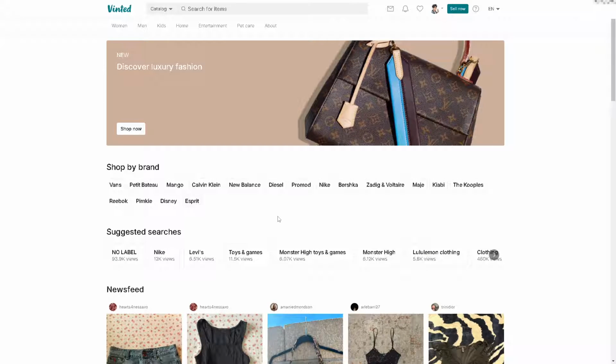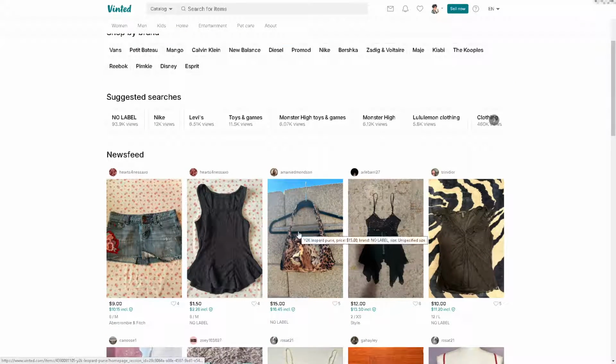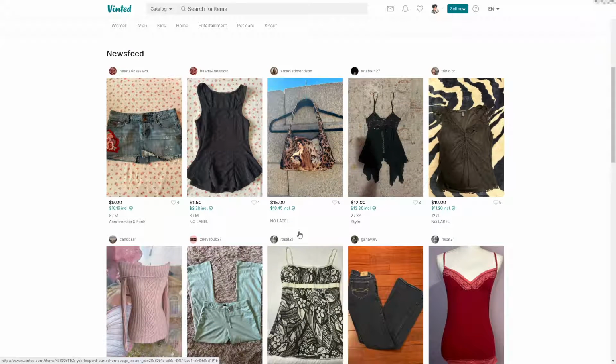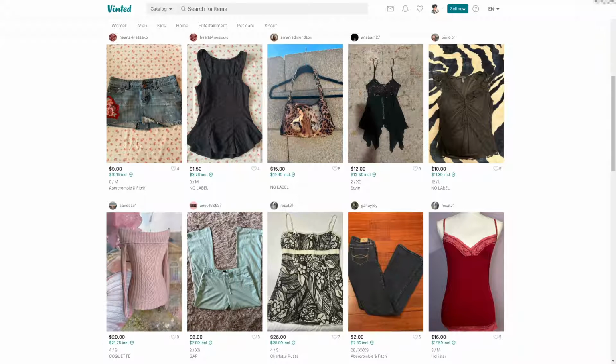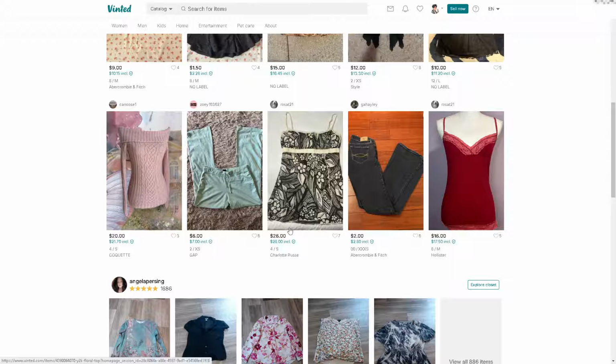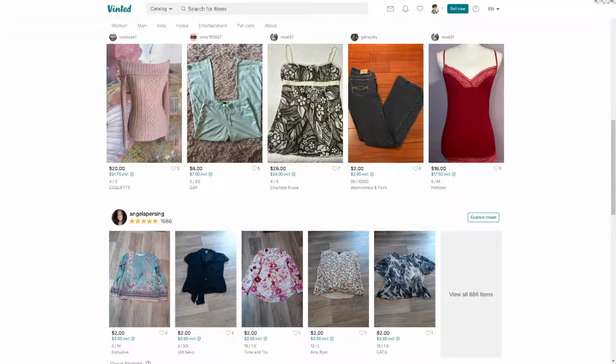Now, editing a listing on Vinted can be beneficial for a lot of reasons because number one, if you have any changes to the item's description, condition, or pricing, editing the listing ensures that the information is accurate and up to date. Of course, it avoids any misunderstandings or disputes with potential buyers.